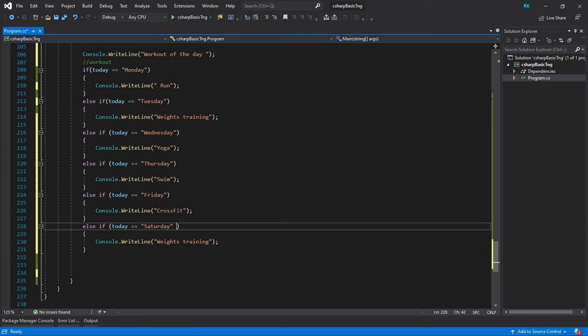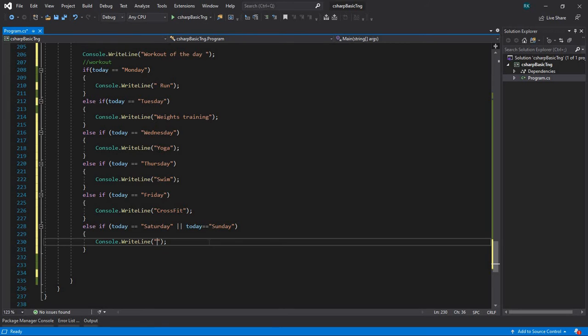And here else if today is equal to Saturday. Remember from our operators session, we can use the or operator, the pipe symbols. We're going to say if today is Saturday or today is Sunday, then we will say no training, it's a rest day.